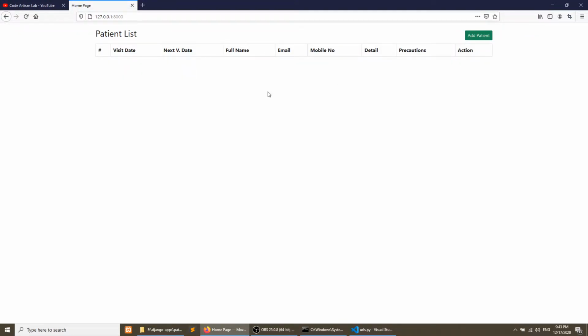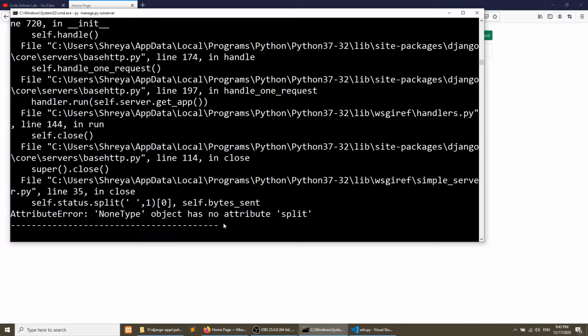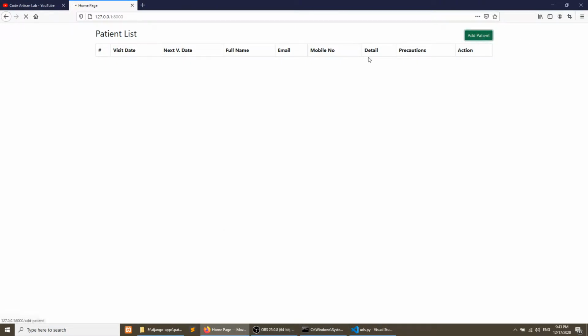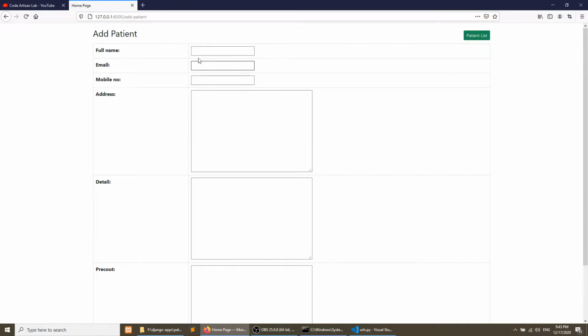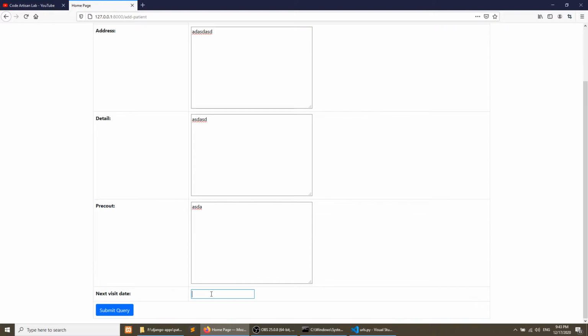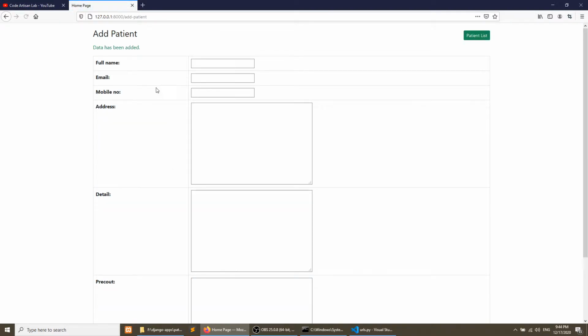I have opened this application and my server is running in the console, and let's add the patient. I have created John Doe, john@gmail.com, and the mobile number will be something and the address is something, and the next visit date will be 15/12/2020. Okay, let's say 2012. So submit this. We have submitted this data, and here you can see the message: data has been added.